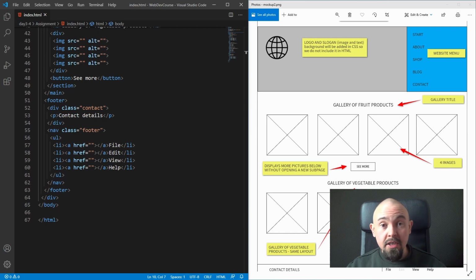In the next section, it will be much more interesting because we are moving to CSS and our projects will look better and better. So thanks again and see you later in the next section.